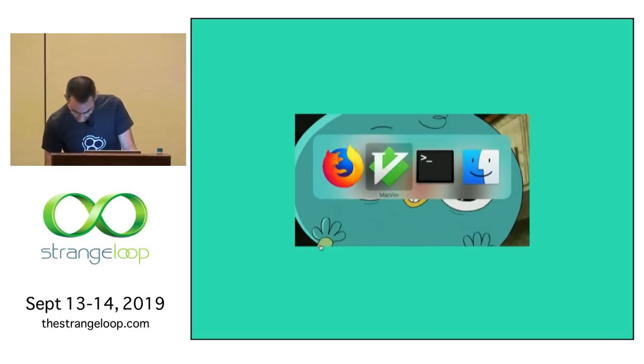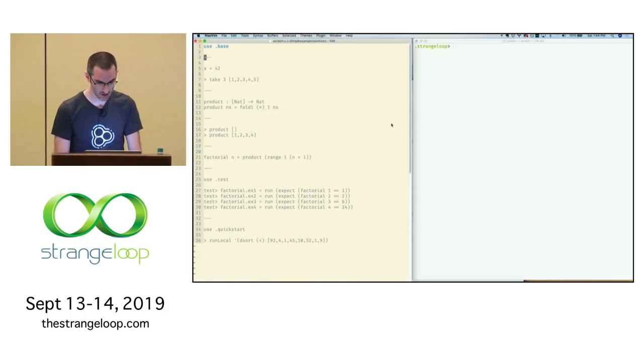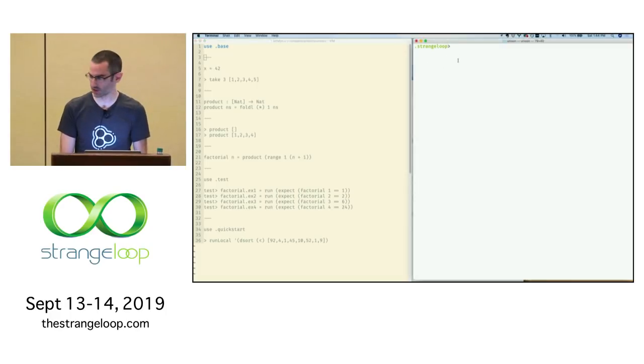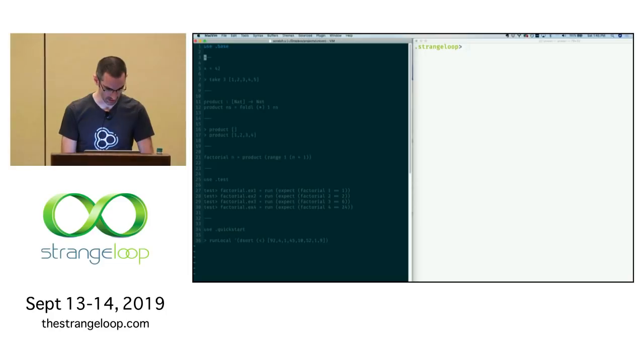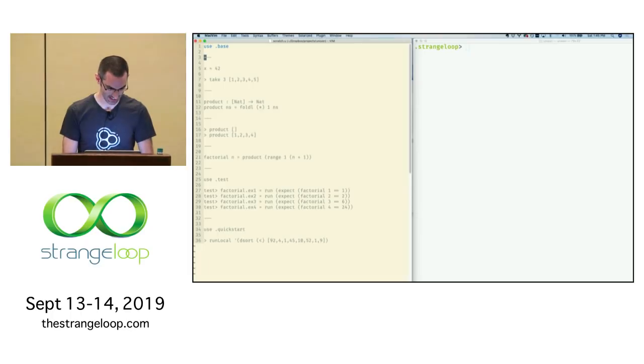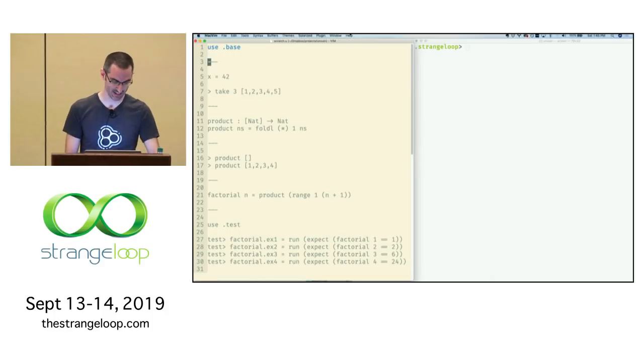How am I doing on time? Okay. So I have here, on the right-hand side, and is that pretty legible, the font? Is that big enough? A little bigger? Darker? Light on the left side? Like that? Right, I'll try just bigger. Sorry. All right.